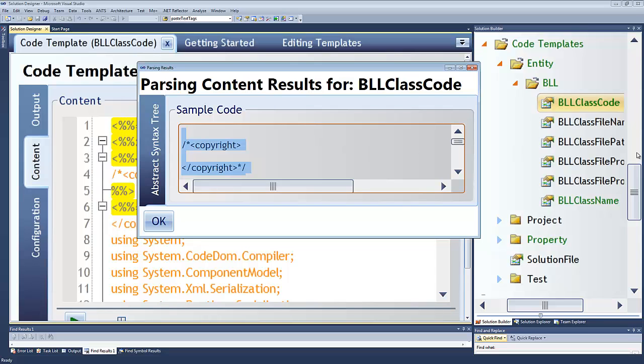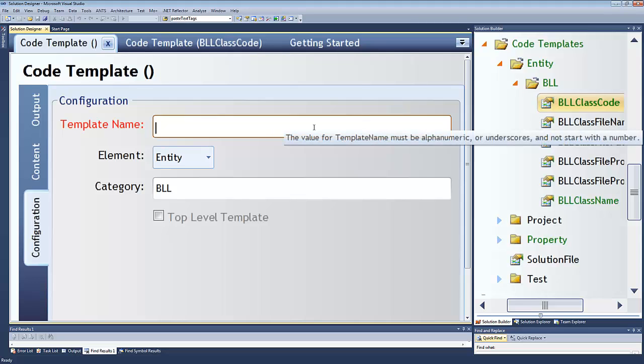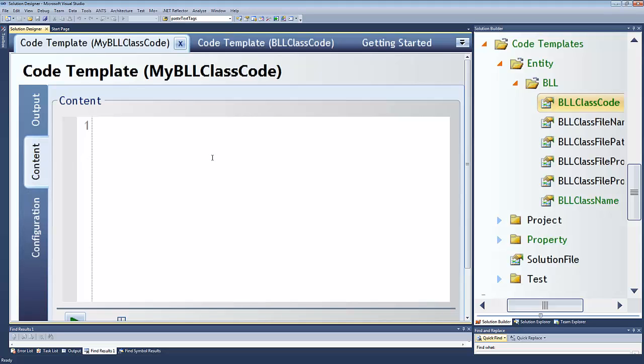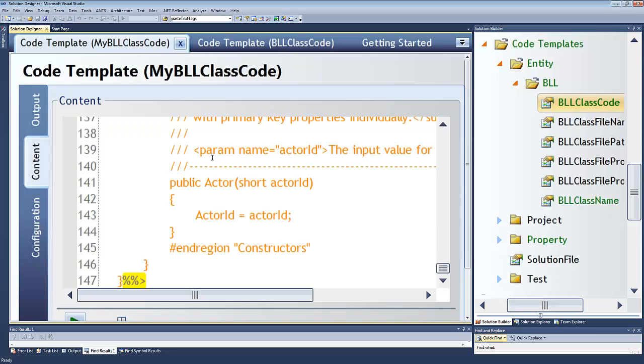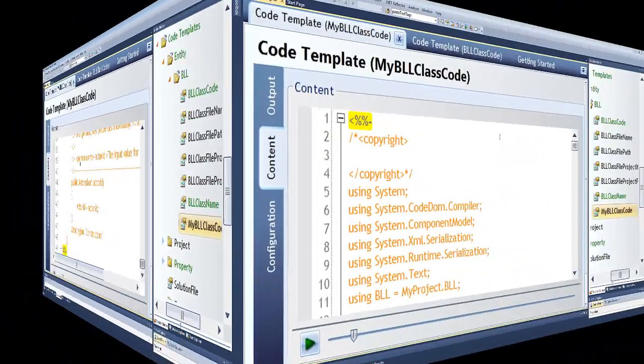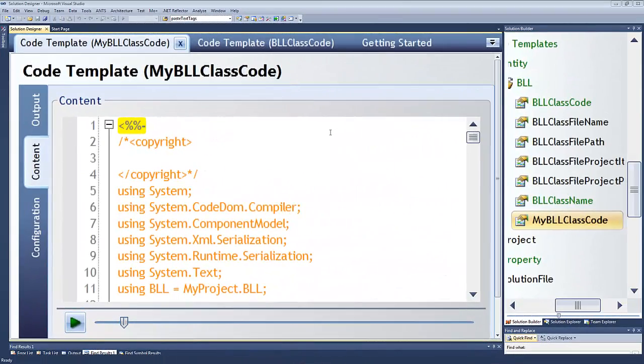Create a new code template. Call it MyBLL class code element entity category BLL. Click in the content area, type Ctrl-Shift-A, and paste. Update. You have just created a new code template.